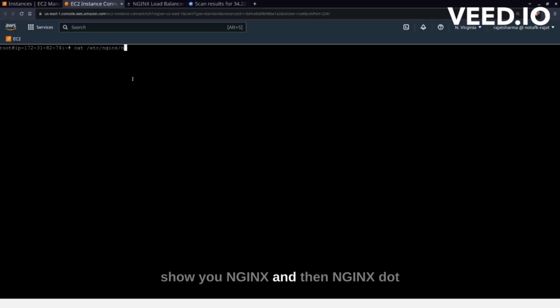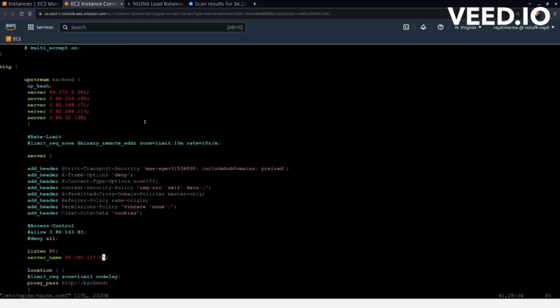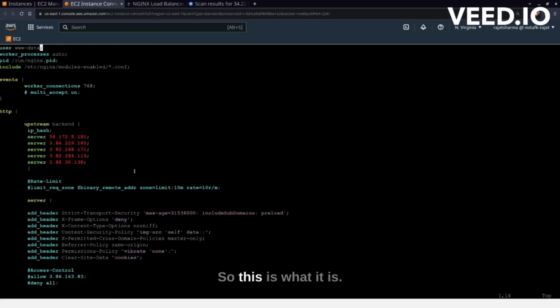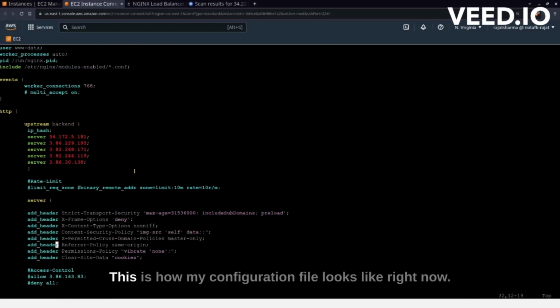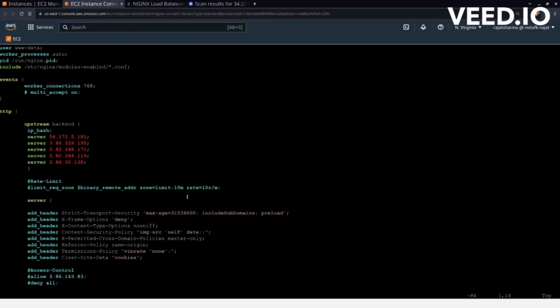Let's go onto the VM. So this is how my configuration file looks right now.